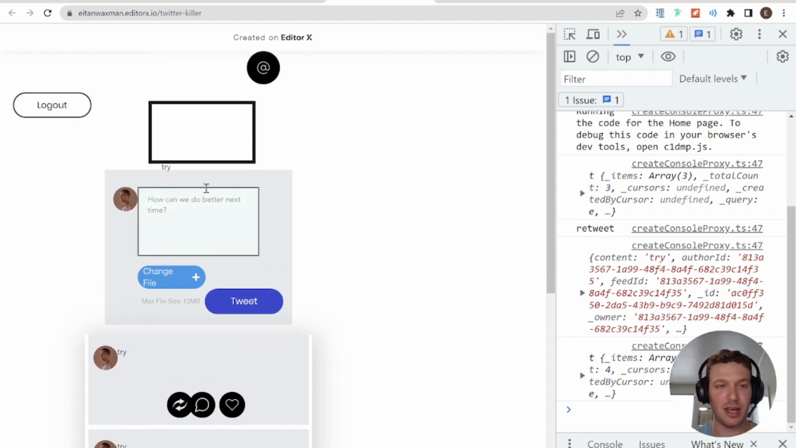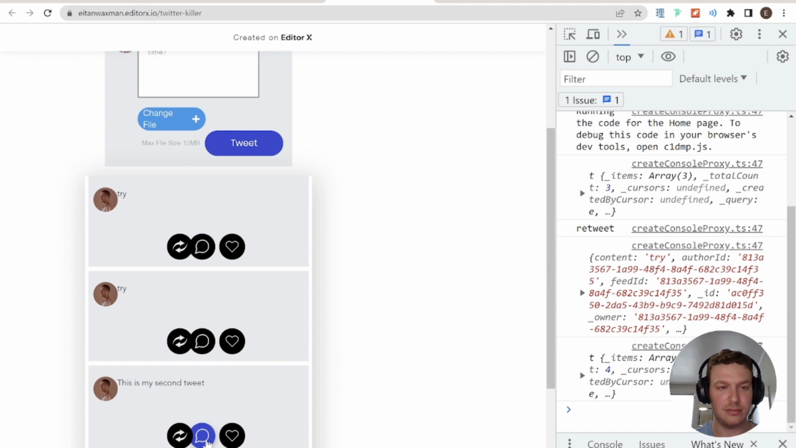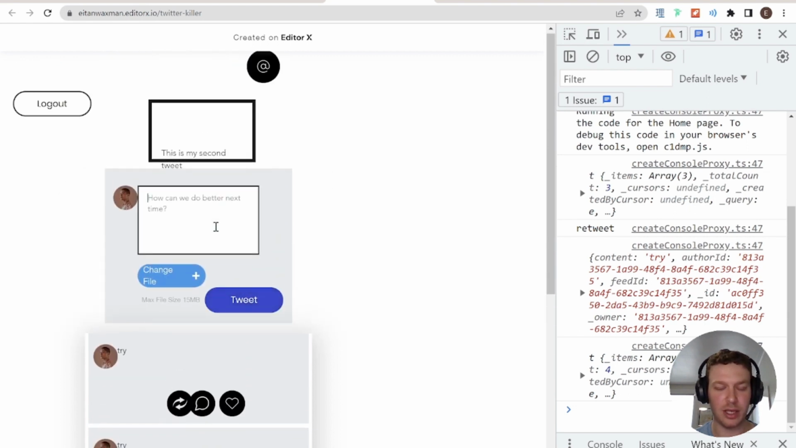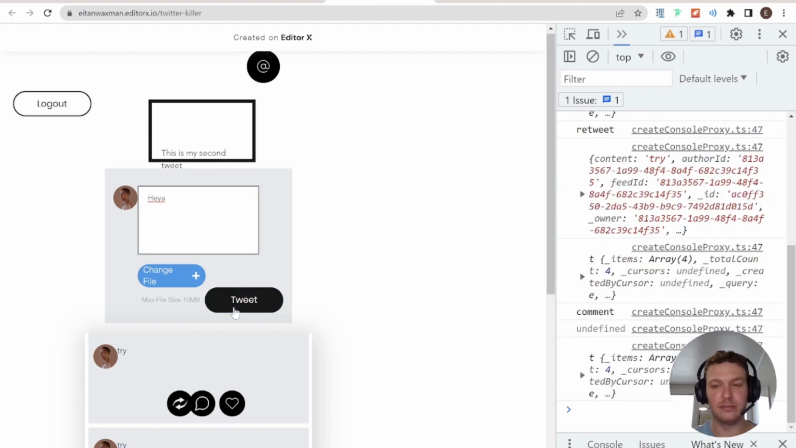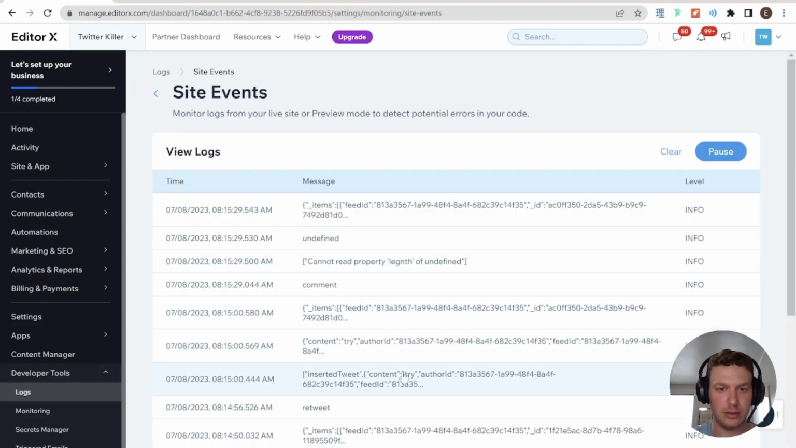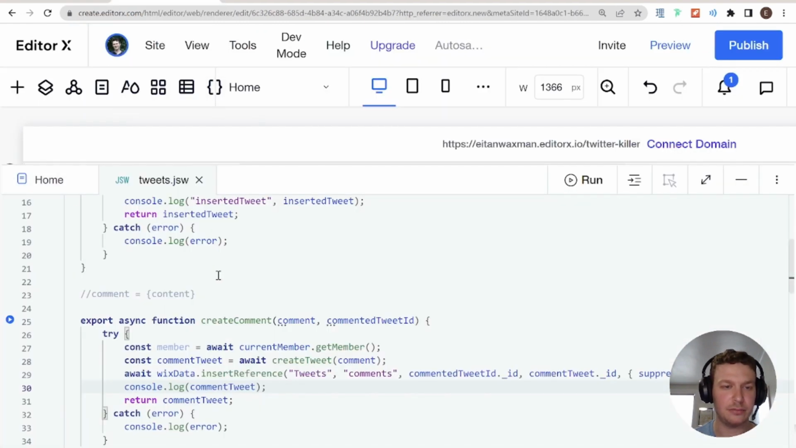But let's just check out the comments now. So I'm going to select comment and I'm going to try, hit tweet. Still undefined. Let's see what the error is in the backend. Cannot read length of undefined. So let's go to our backend.